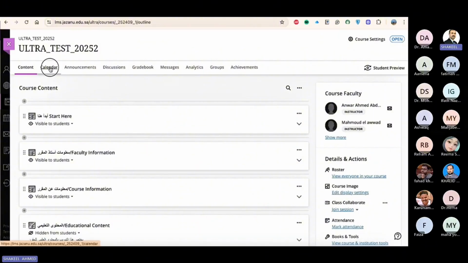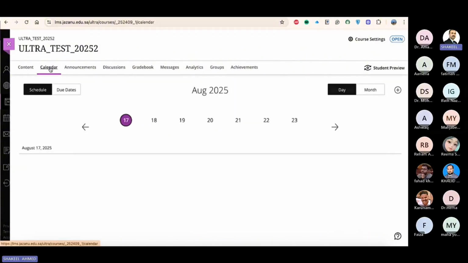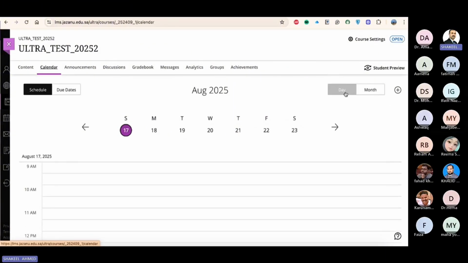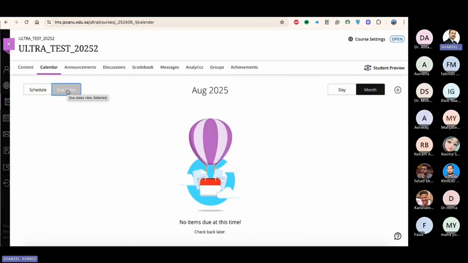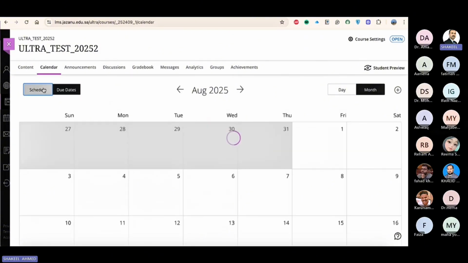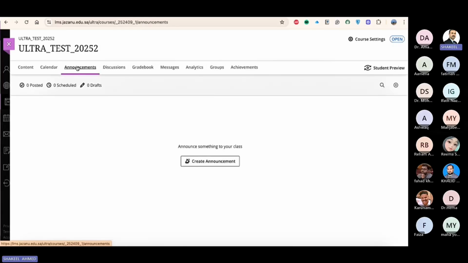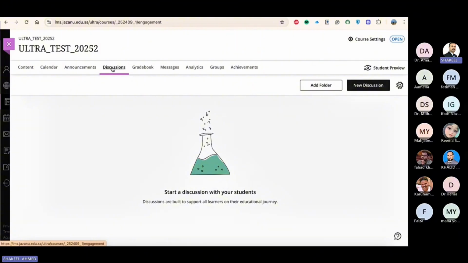The next one, calendar. In the calendar you have two options. You can explore day by day, or you can have a month view. On the left side you have two more views, one is scheduled tasks, and the second one is due tasks. So this is relevant to the calendar. The next one is announcements. If you want to create announcements, you have all the options in this area. The next one, you can manage the discussion in this tab.